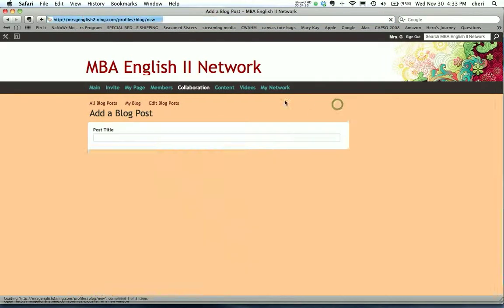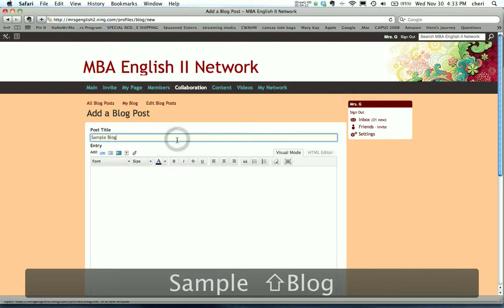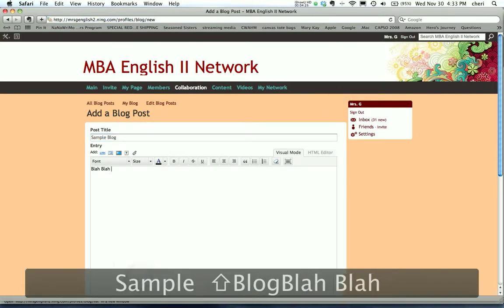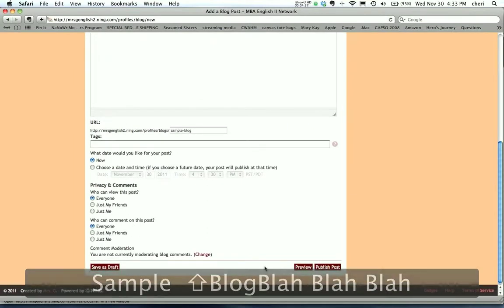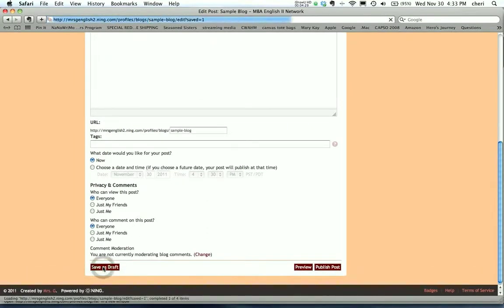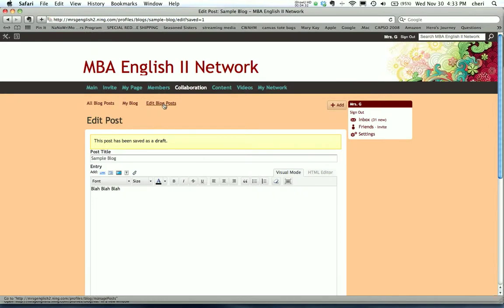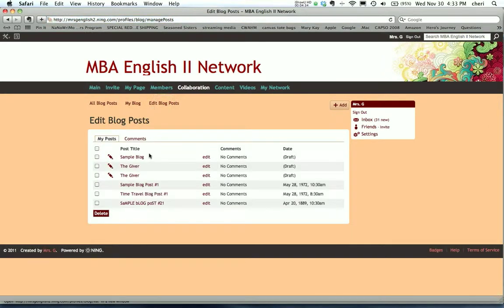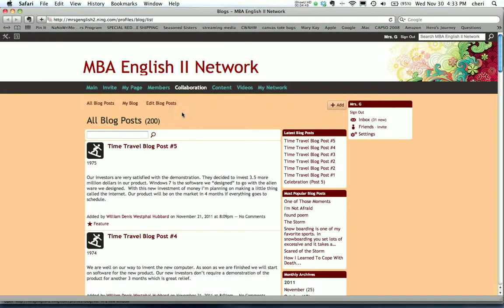Let's go ahead and just start a blog post real quickly. I'm going to go sample blog, blah, blah, blah. I don't have a lot to say today, but I can save it as a draft. And that's really nice because then I can go back to edit blog posts and you'll see that I've got several that are published. You can see the publishing dates, but for whatever reason, I've got several that are unpublished, and the little pencil thing shows me that. So they can start something in class and then save it as a draft and then come back and work on it and not publish it for the class to see until they're ready.